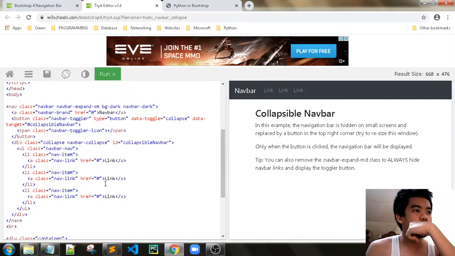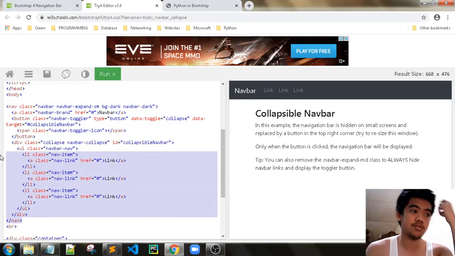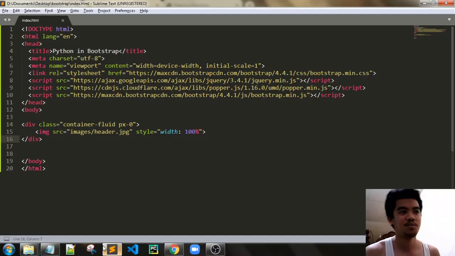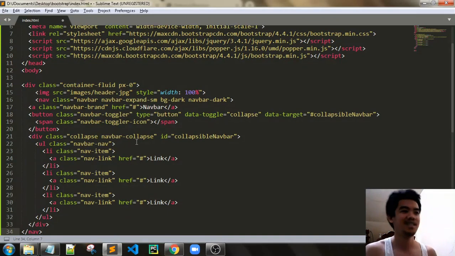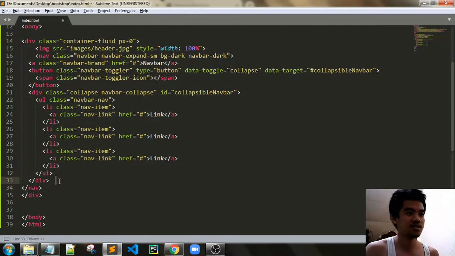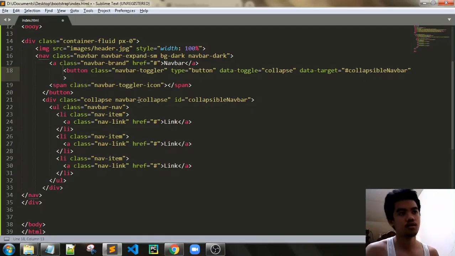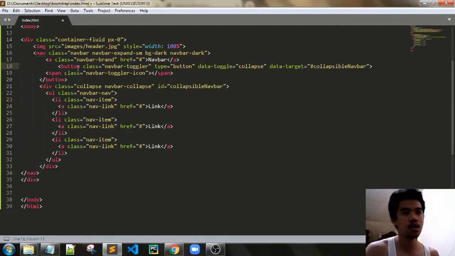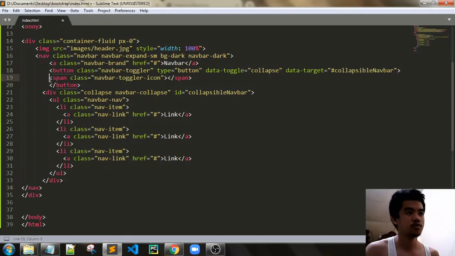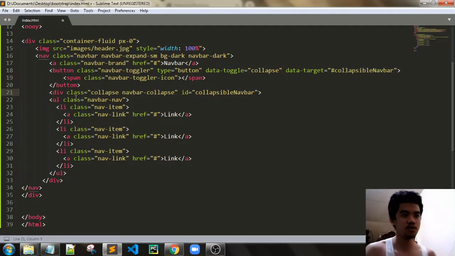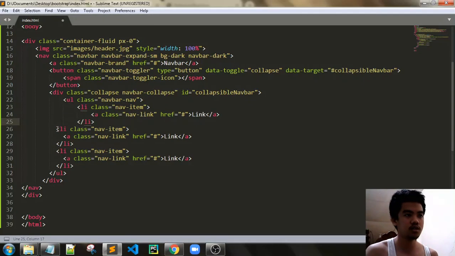So what we will be doing is just copying this. Copy this because all is well. Just need to align this a little. This is for the button class. Button for navbar. Span. This is for the div, unordered list. This is for the links.